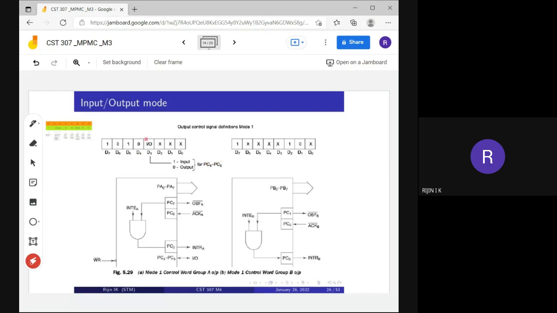Okay, that you can use either as an input or output. Remaining control word register bits, you can keep as don't care. Then our processor will be here, and then our external device will be here. Then you need to send some data from the processor to the external device.